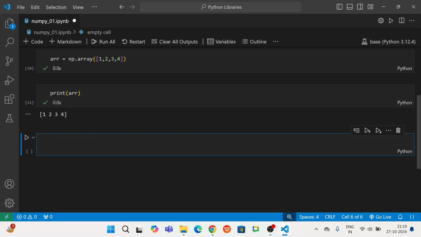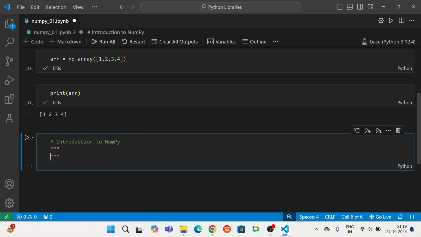I'm not writing all the theory part. Whatever I explain to you, you need to write on your own. So I will be going very slowly. Let's just begin with the introduction. Introduction to NumPy. NumPy is called numerical Python, and it's a powerful Python library.